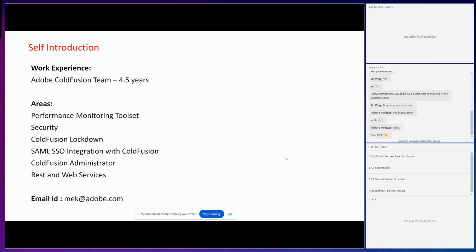And I've also added my email ID, that is mek@adobe.com. So in case you have any questions, any doubts after the session, please go ahead and email to this email ID.